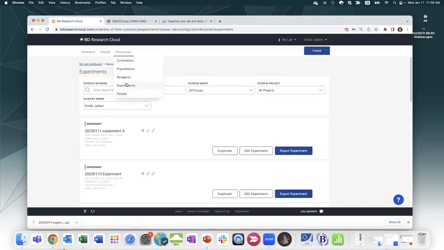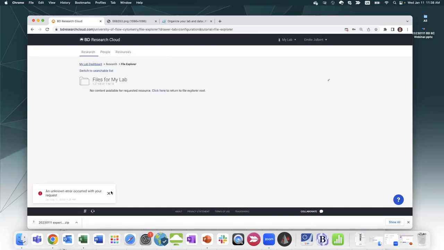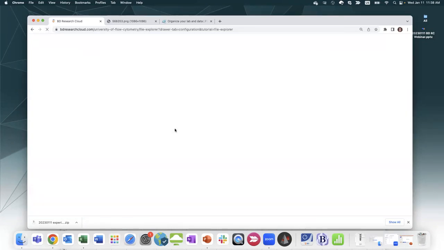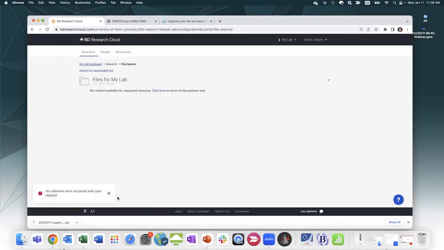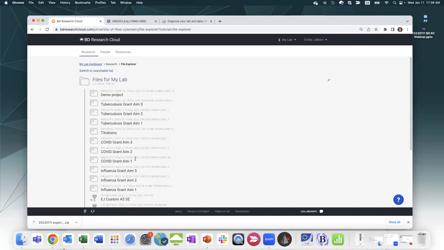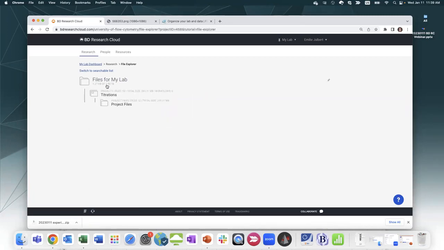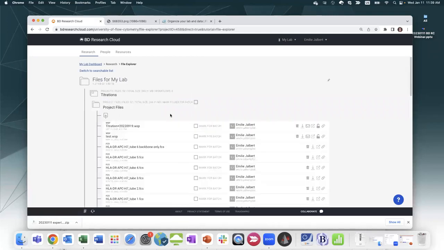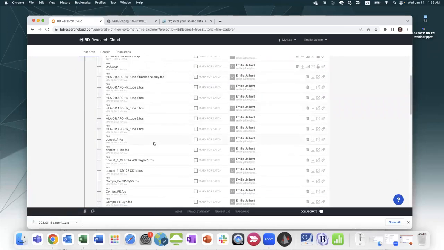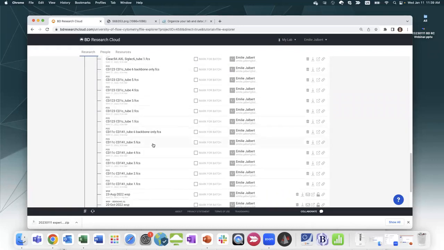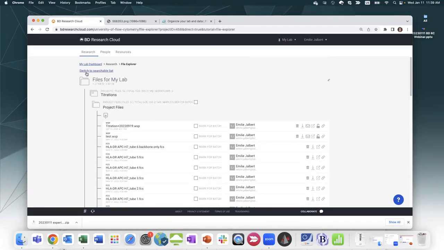So we went through panels, went through experiments. The only tab that we haven't checked out yet is File Explorer. So let's go ahead and refresh this. Once you are in the File Explorer, this is where you can see all your different groups and project files and where your data actually gets stored. So within titrations, for example, I have project files, workspaces, and FCS files. Everything's organized by project, so easily findable. You can also switch to a searchable list.